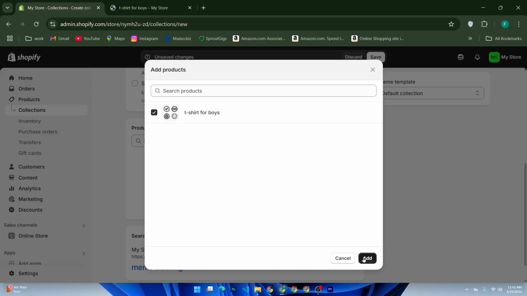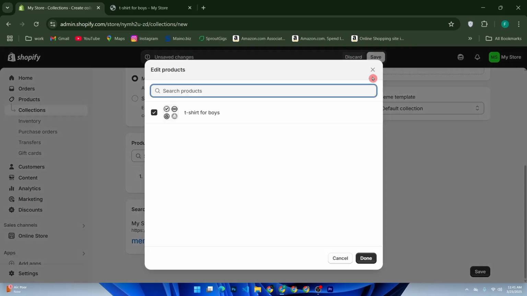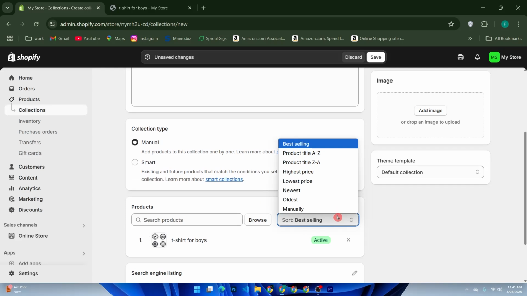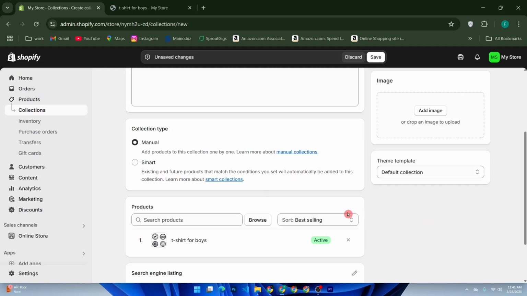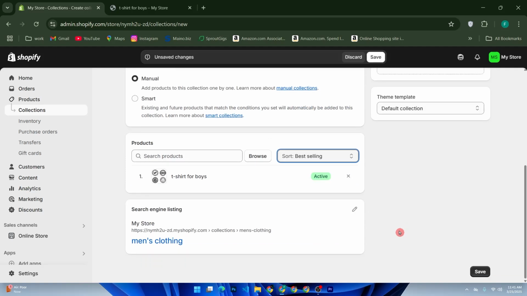To use conditions, click conditions and choose the criteria for which products should appear in this sub collection. For example, you can use product type, tag, or vendor to automatically filter the products for this sub collection.